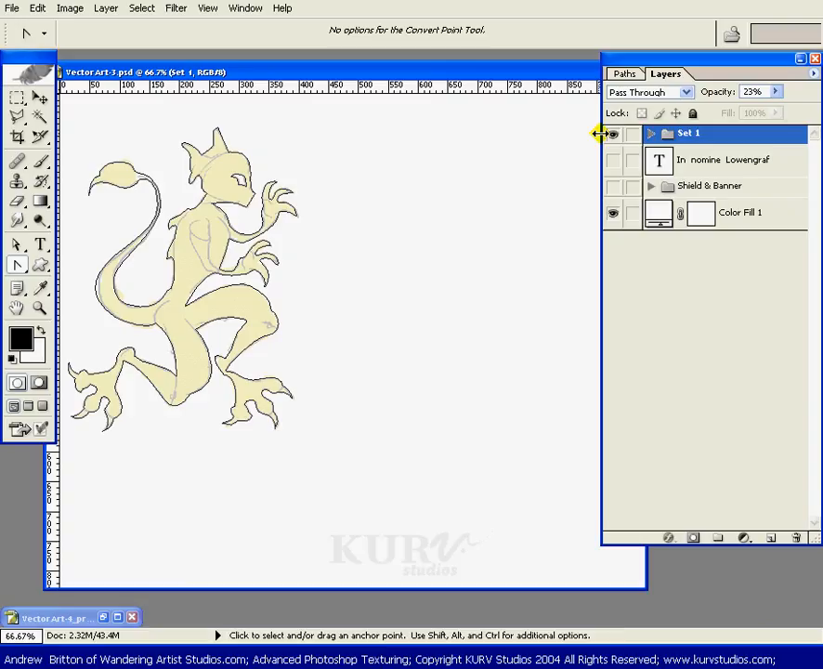And that is the lion itself. So go ahead and save, and we'll see you in the next chapter.